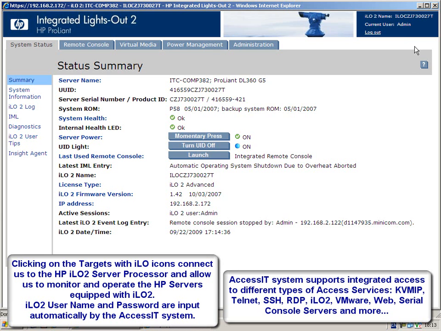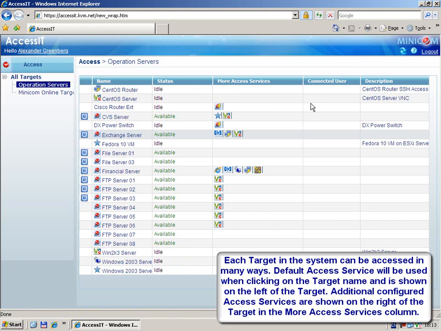Here's an example of a user accessing a server via a Minicom KVM over IP device. The user clicks on targets with Minicom icons and is connected directly to a server connected to the Minicom KVM over IP device. If a KVM over IP device is not connected to a KVM switch, the port selection is done automatically.